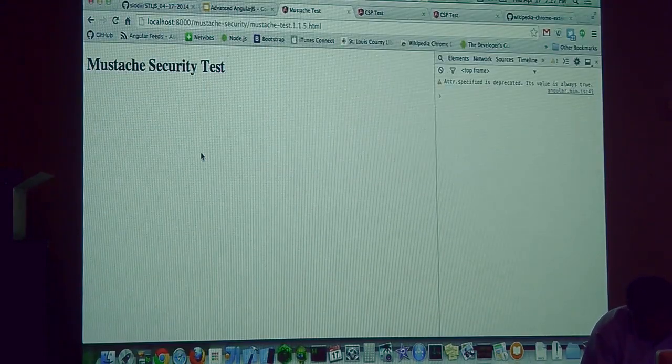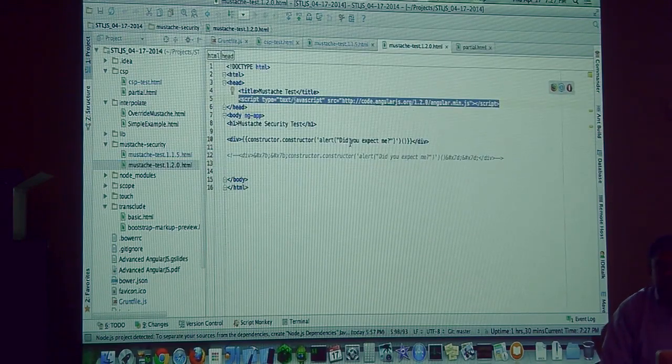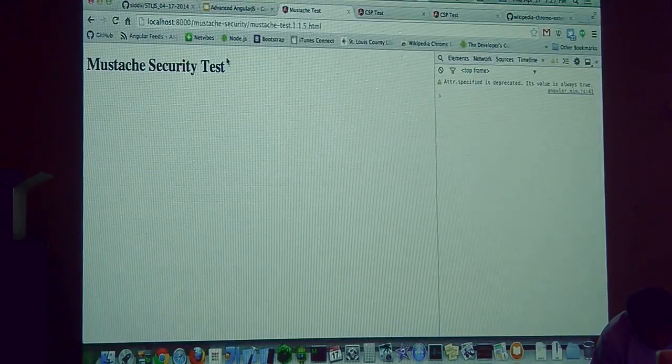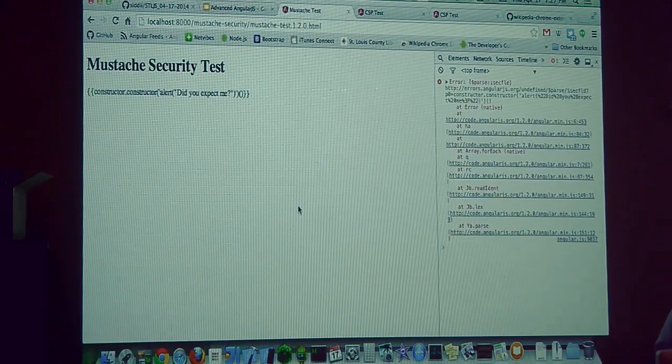Yeah, so you see that, right? Even the Mustache is encoded, but it still runs your script. So this is pretty serious stuff. What they did was the Angular team really took it seriously, and they fixed it in version 1.2.0. So let's go back. There you go. So they throw up this error.